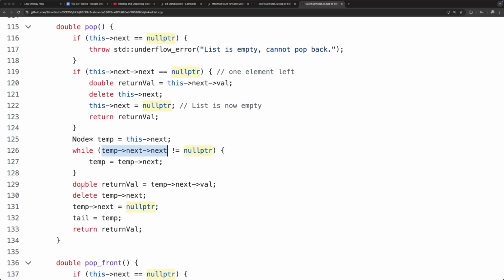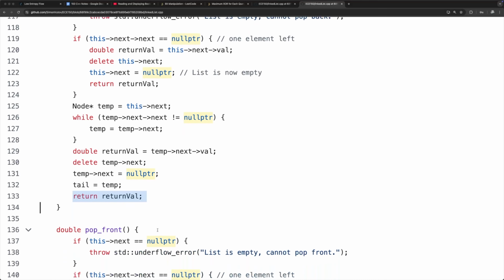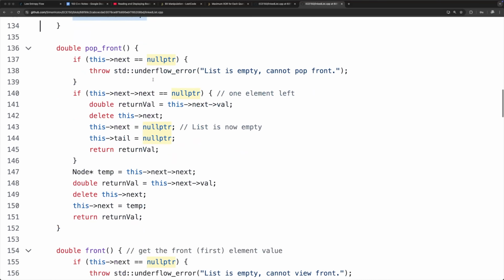So you get the return value by looking at temp.next.val, and then we delete temp.next, and then set temp.next to nullptr so that it doesn't point to memory we don't have access to. We also set the tail equal to temp, and then we return the return value. So hopefully that makes sense.